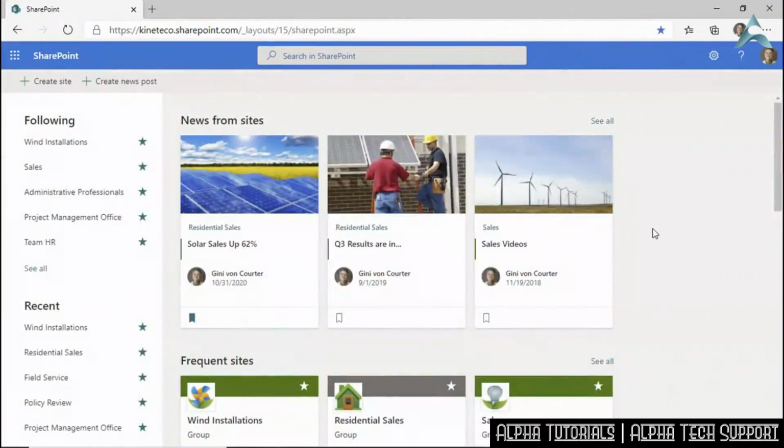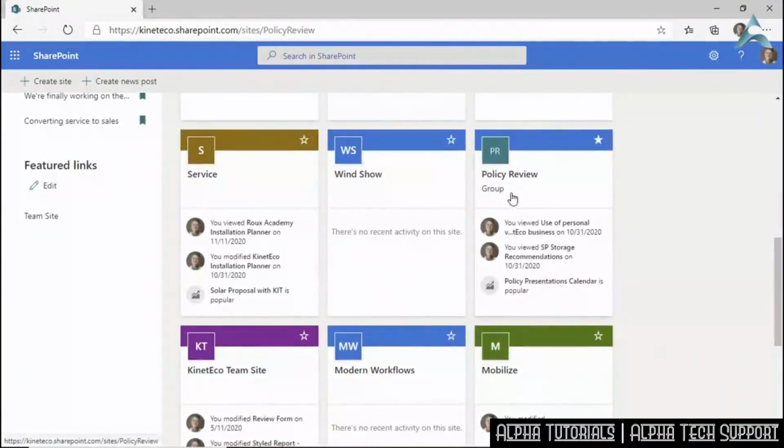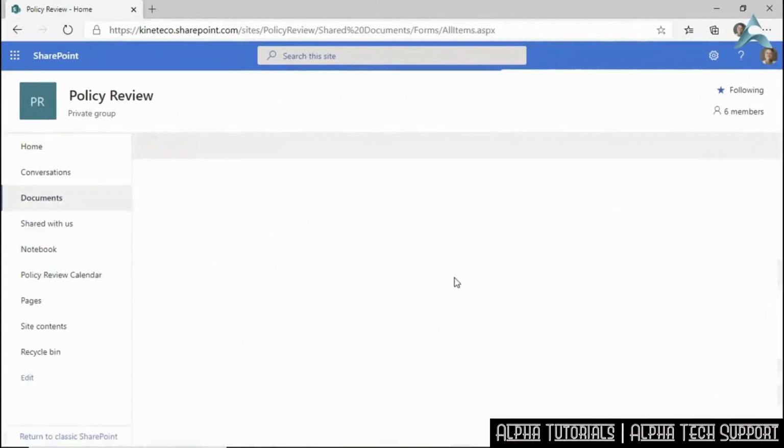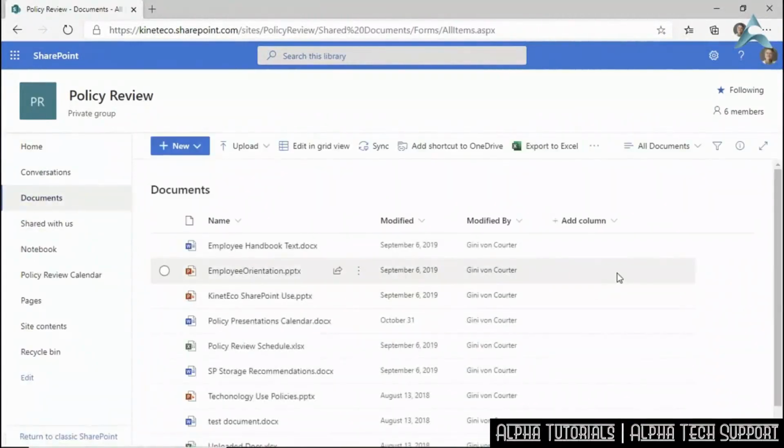Libraries are a specialized type of list. Therefore, the formatting that we can do in a list applies as well in a library, but there are a couple of customizations that are library specific that are worth knowing about. I'm going to go to a site that has a library that has a few documents in it. And you can just open any library you wish, whether it has documents or not, to look at the features that I'm going to show you.